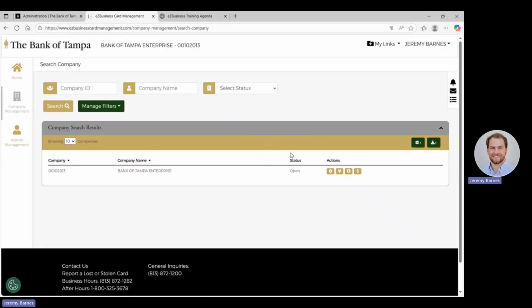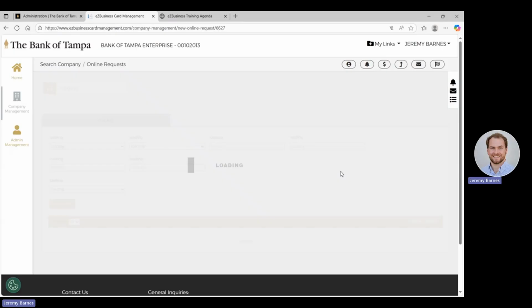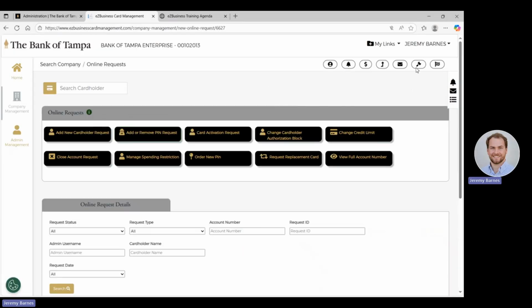So the main thing here, since you're managing a card program, is you can go to this little icon that looks like a plug. This is the icon for online requests. If you go there, there's going to be a lot of different requests or functions that you can perform for your card program.